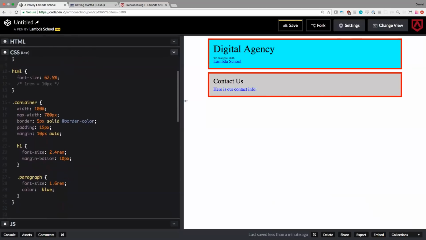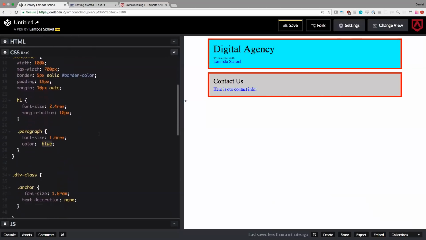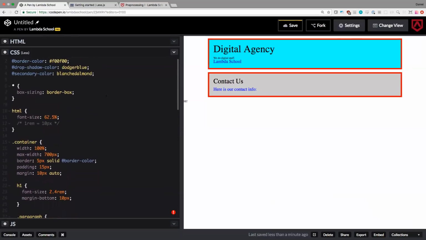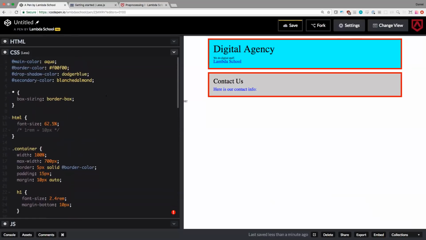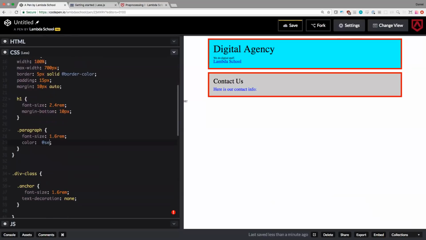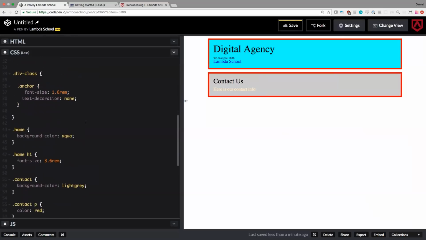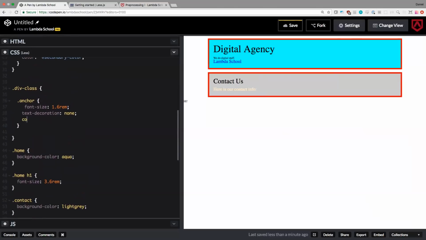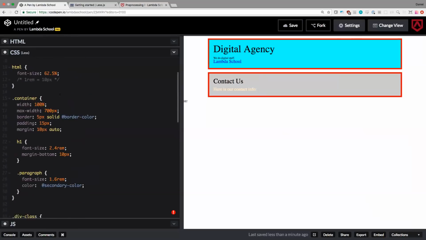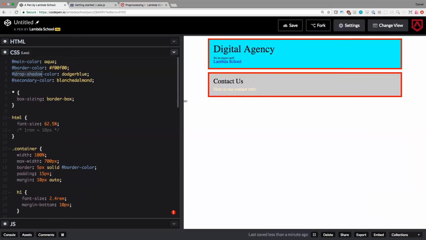And then let's come in here and let's change some stuff. I'm going to say @secondary-color. Blanched almond, look at that. That's an awesome one. And let's come in somewhere else and we'll go into our A tag here and we'll say color. I know I said drop shadow color. Okay, let's call it link color. And I'll be like, we don't have a link color. We're going to rename this one.